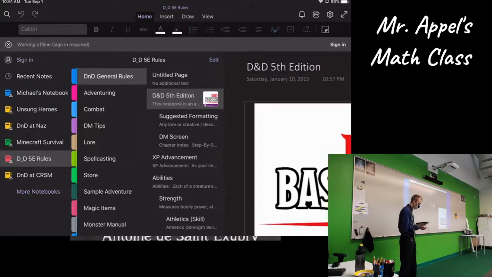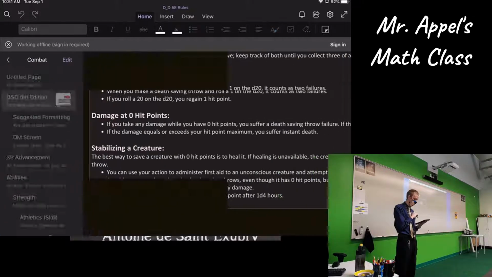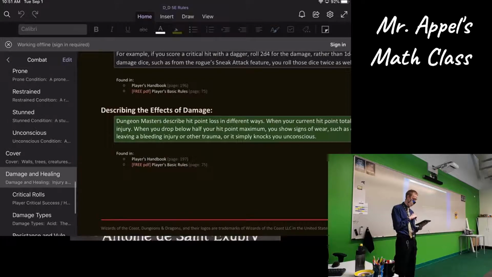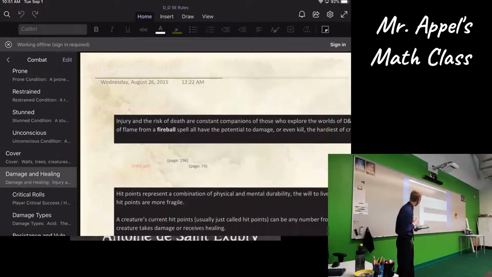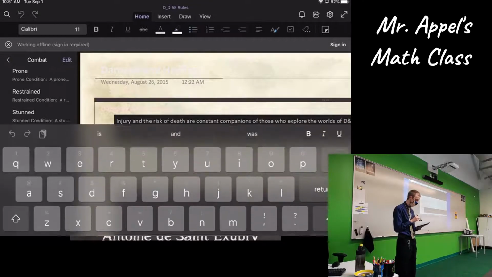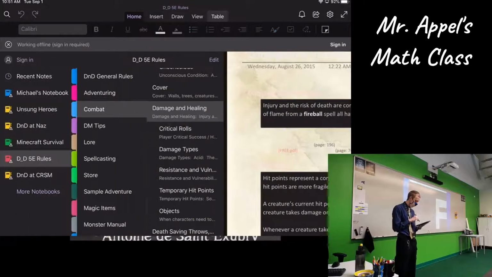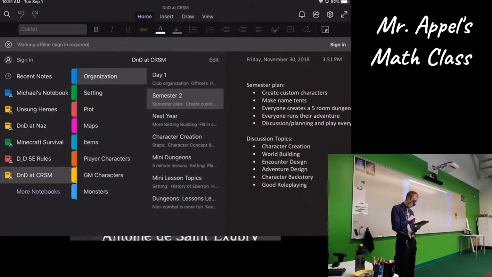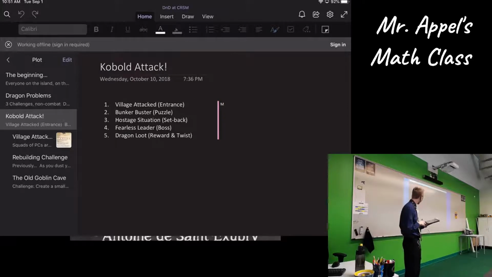But I have a whole OneNote notebook here that has all of the rules for the game. So you can say, here's the combat section, and then here's the rules for damage and dying, right? You got the fancy background there, and you can just start typing anywhere in here. I've also created one here for a plot, where one of the kobolds is going to attack the village. Here's my plan of what's going to happen.